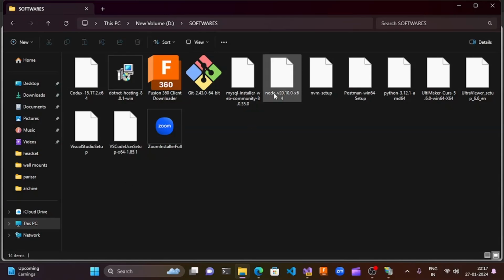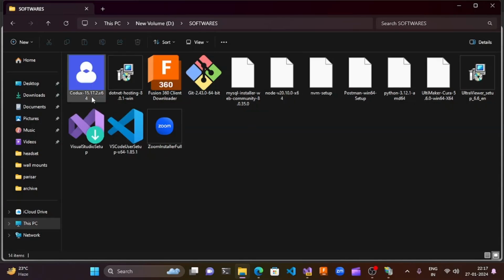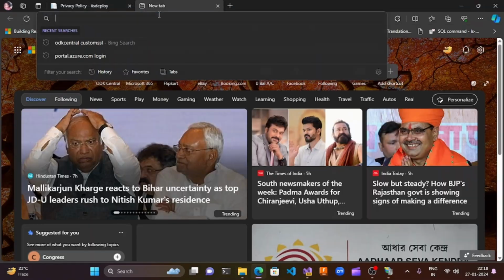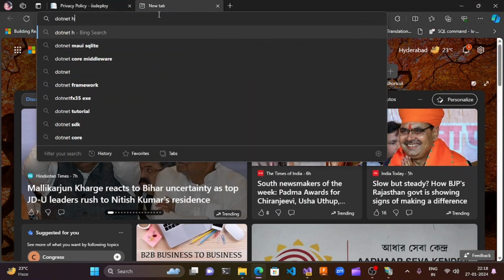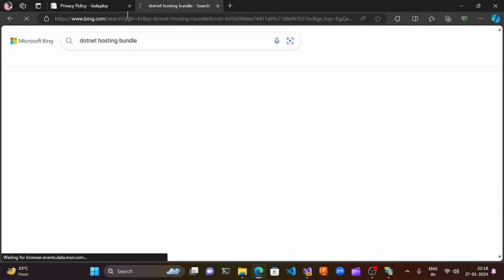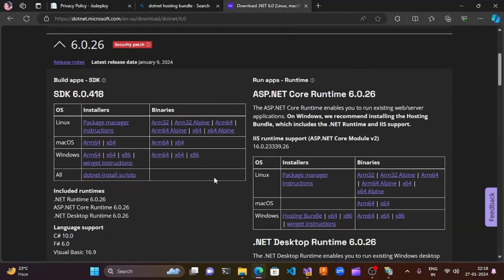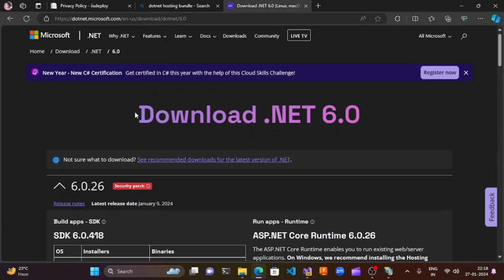Here you can see this .NET hosting bundle. Once you search for the .NET hosting bundle and click on the first link, this is .NET 6.0, and then you can choose which platform you have been working on, and what the version of your project is. From there you can download the .NET hosting bundle.